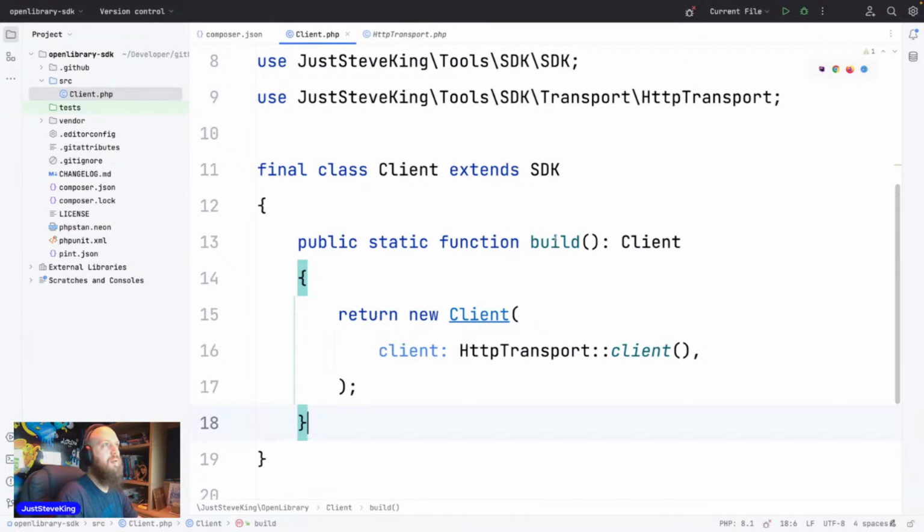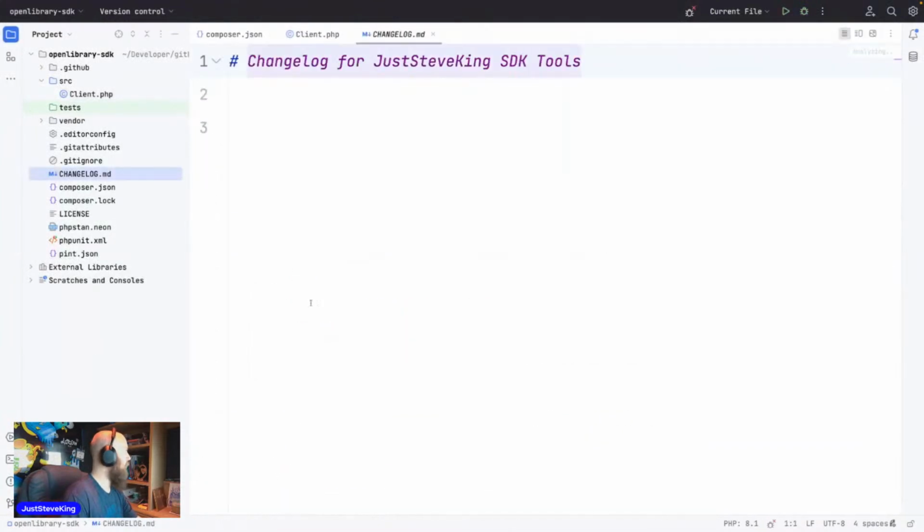PHP Storm seems to have frozen. Beautiful. Love it when that happens. There we go.